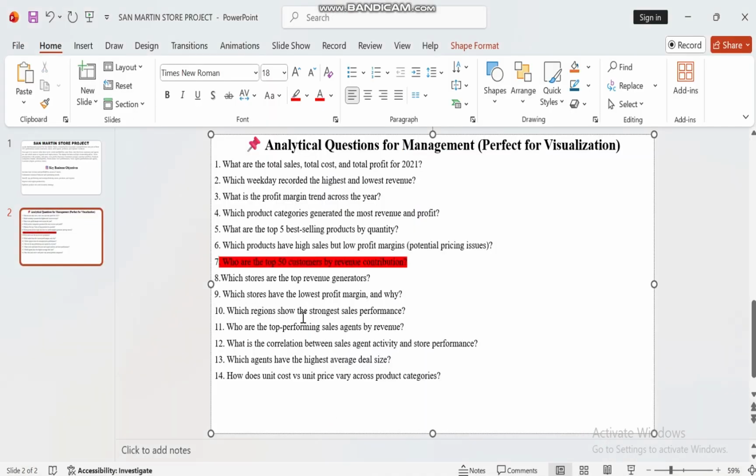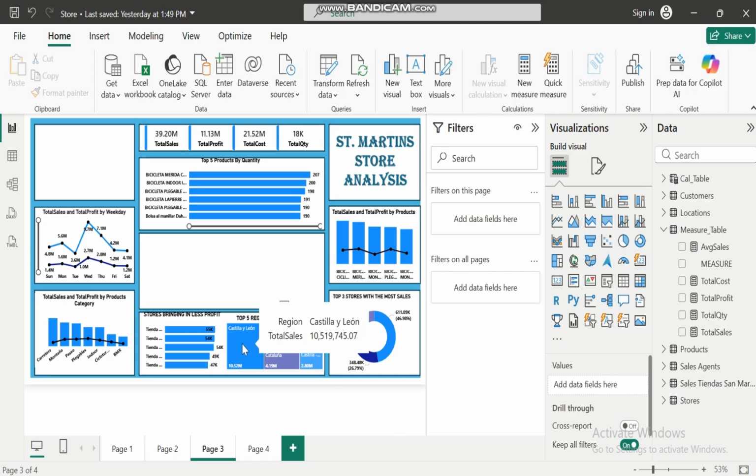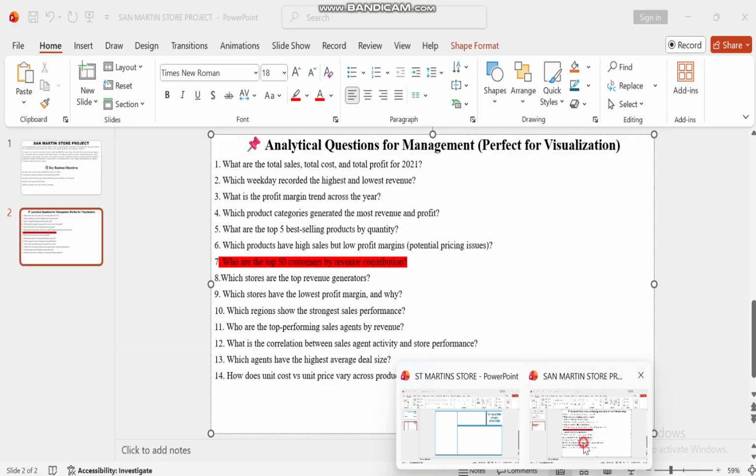So which region shows the strongest sales performance? Coming back here, you can see that Castilla y León is showing the strongest sales performance, followed by Aragon, followed by Cataluña, followed by Andalusia, and then Castilla-La Mancha. So these are the regions bringing in the most sales.